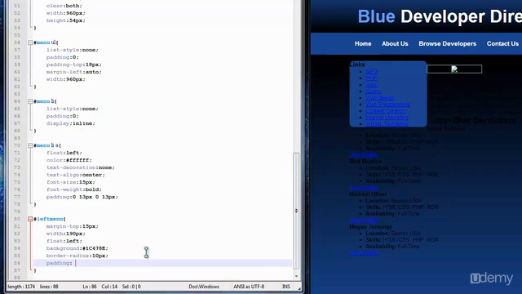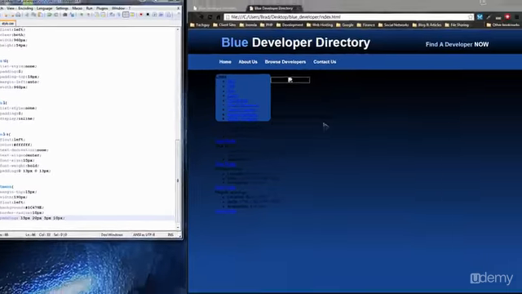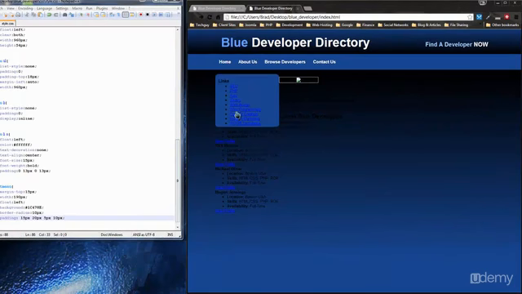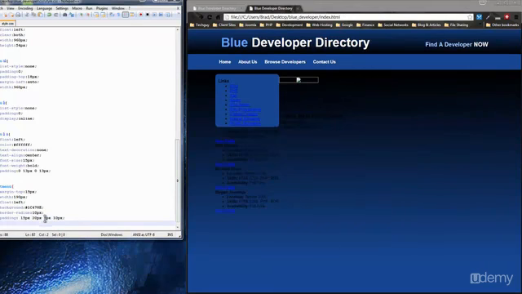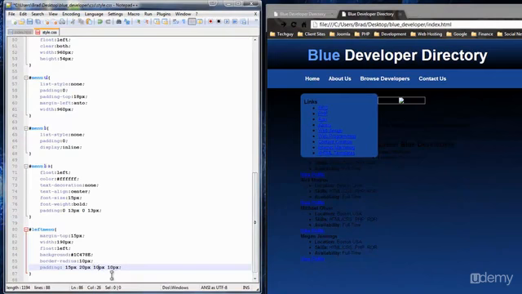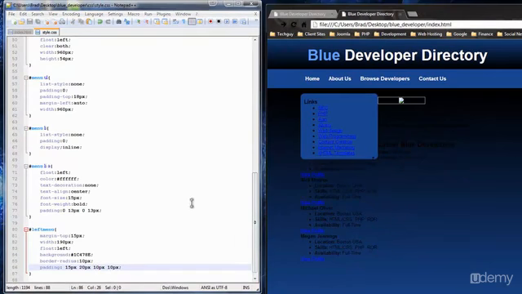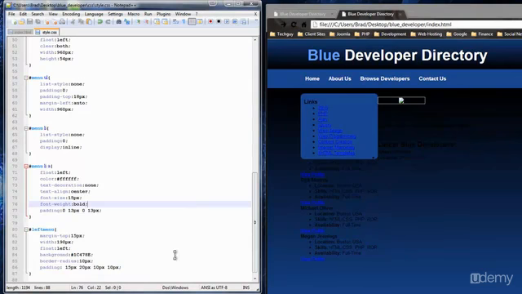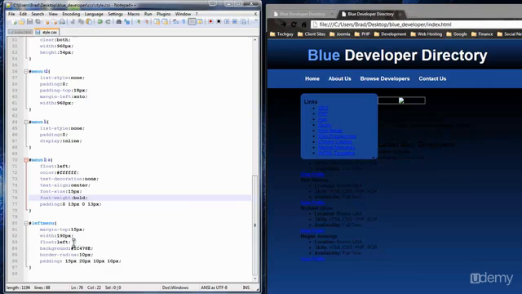We want to do 15 on the top. I'd say 20 on the right, 5 on the bottom, 10 on the left. Save, reload, and there, we're getting there. Actually, let's make the bottom 10. There we go. Alright, so that's it for the actual left menu div. Now we want to do the UL in the left menu div.